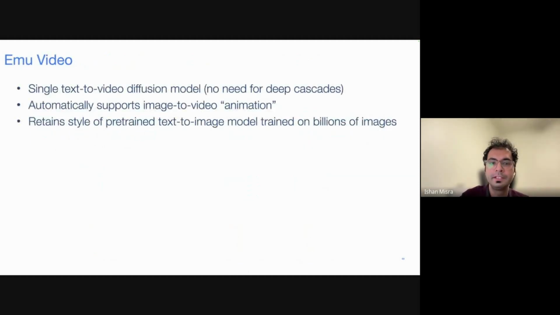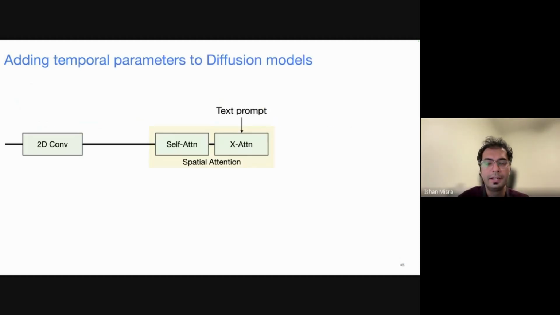And so Emu Video is basically a single text-to-video diffusion model. There is no cascade in it, and it automatically supports image-to-video animation because of the way we've trained this model. So the same exact model can do text-to-video, image-to-video, and text plus image-to-video. And because of certain design decisions that we took, it can actually retain the style of the pre-trained text-to-image model trained on billions of images. So now you can actually generate your favorite videos in n number of different styles without having videos of those particular styles. And there is a paper out.